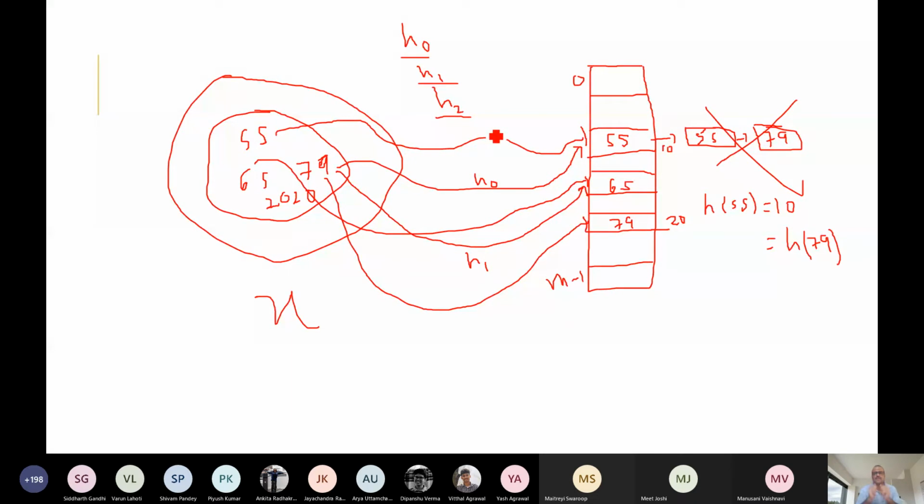Now, can you think about deletion? Deletion is a little bit tricky over here. For example, suppose we want to delete this 65. The way 65 got inserted, we follow the same probe sequence and we reach 65. And suppose we delete this 65 from the table, from our database. Now, can you see a problem if we just delete 65 from the database?